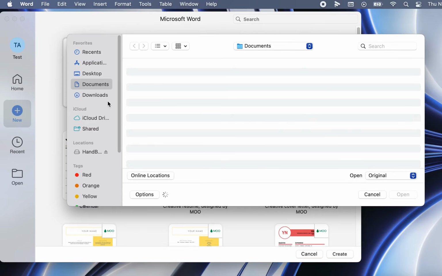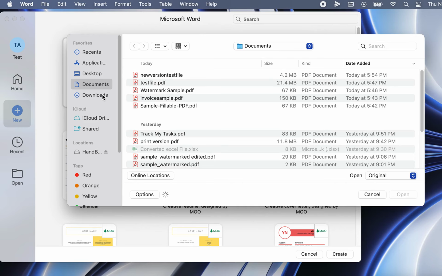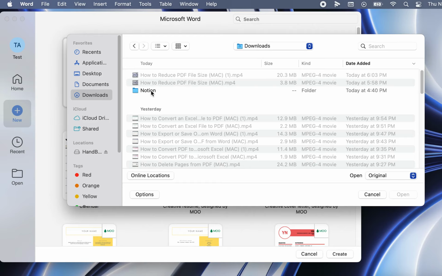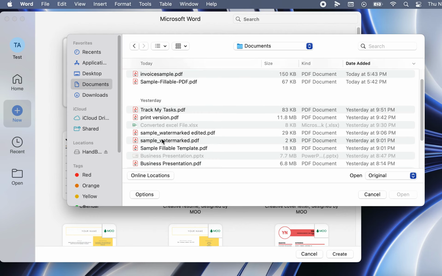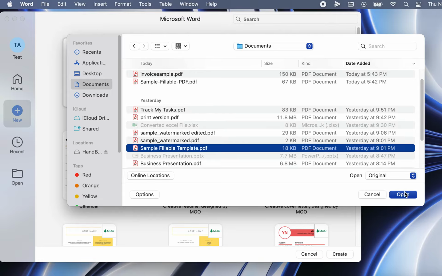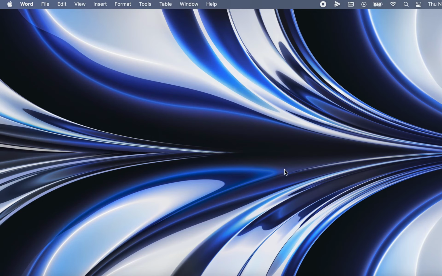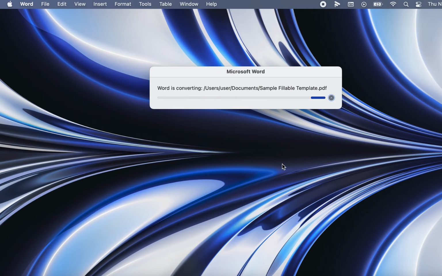Make sure you choose the correct file, especially if you have multiple versions, so you're working with the most up-to-date content. You'll see a message from Word letting you know that it's about to convert the PDF into an editable Word document. This is normal. Word is essentially rebuilding the PDF's content so you can edit it.